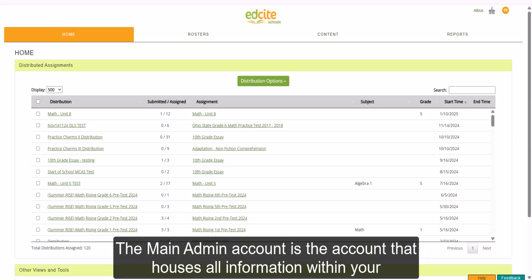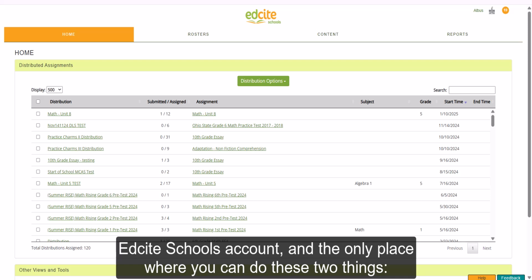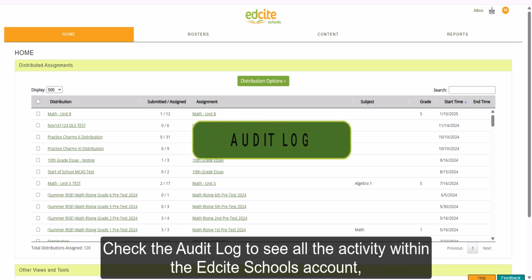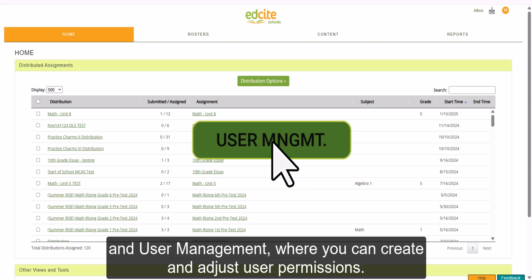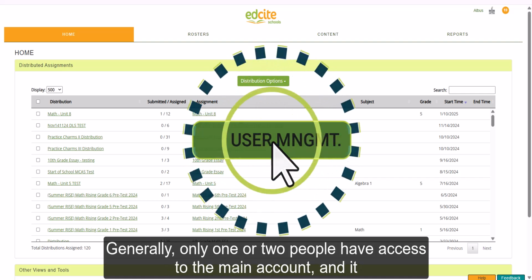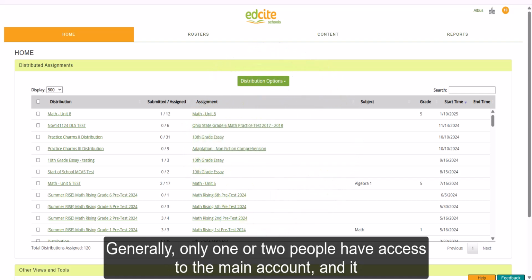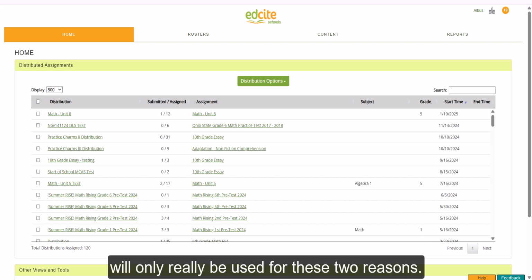The main admin account is the account that houses all information within your Edcite Schools account, and the only place where you can do these two things: check the audit log to see all of the activity within the Edcite Schools account, and user management, where you can create and adjust user permissions. Generally, only one or two people have access to the main admin account, and it will only really be used for these two reasons.